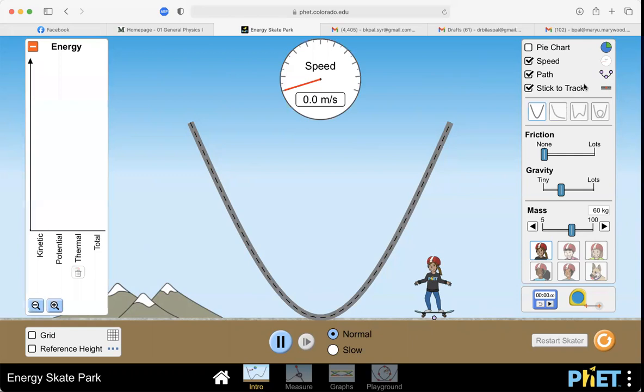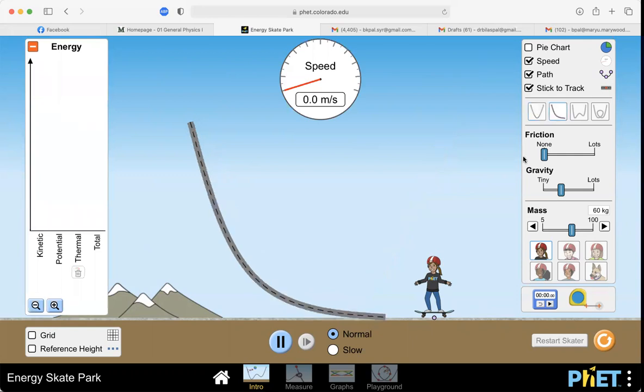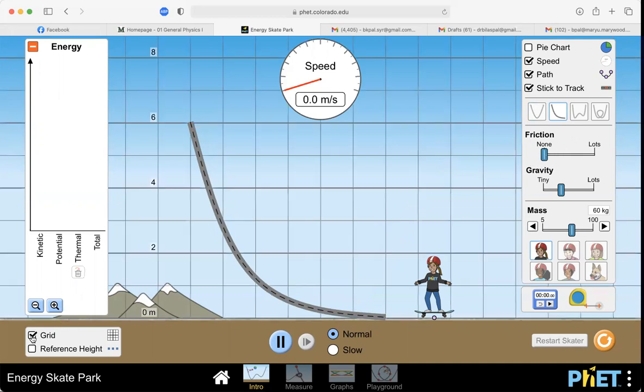All right, now the next thing: for the first part, do not change the friction. Friction should be none. Also we need the grid. For the first part, we need to choose two masses. Right now it is 60 kilograms, but I put one mass equal to 50 kilograms and another mass equal to 100 kilograms. For the 50 kilograms, drag it to 50. So now it is 50 kilograms. If you want to change it, just drag it to 100 kilograms.